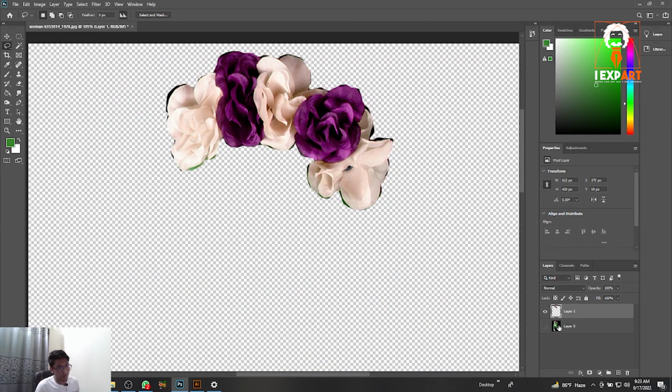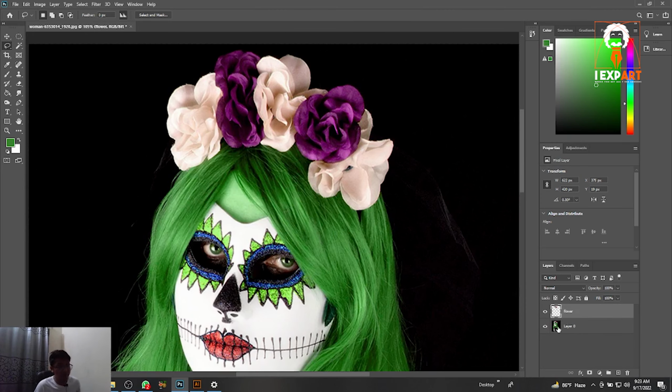So this is Layer 1. We have this sugar skull layer in the background. So there's Layer 1, and there's a flower. So you can name this layer as flower. You can rename it. So let me tell you, you can rename it. If you have this layer panel option, you can just double click here. Just double click here and you can rename your layer, so in the main layer.